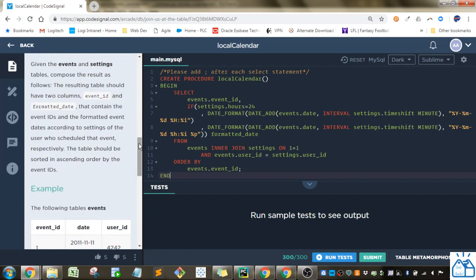Given the events and settings table, compose the results as follows. The resulting table should have two columns, event ID and formatted date, that contains the event IDs and the formatted event dates according to the settings of the user who scheduled that event, respectively. The table should be sorted in ascending order by the event IDs. So right there, we're going to order by event ID in the events table.